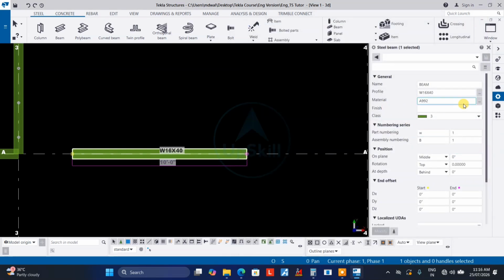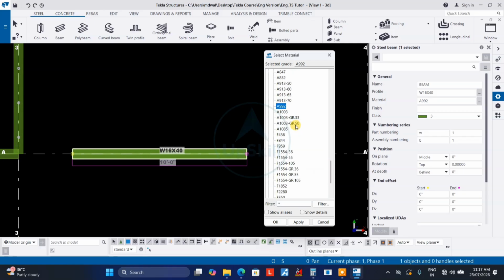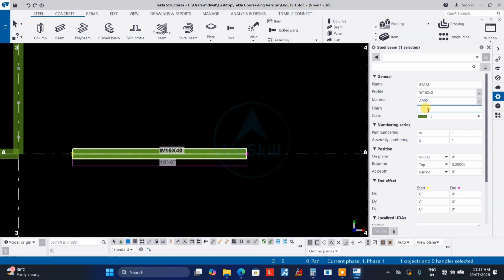Okay, after that material. Material according to this beam will automatically be set, and most probably this one will remain the same. But if the structural engineer already told you that no, this one is not needed, he needs some other grade, you can change it from there. Okay, whatever grade it will be, you can select from there. After that, finish also you will get in the structural drafting page. It means from the structure you will get the finishes also, or you can find it from the fabricator also.